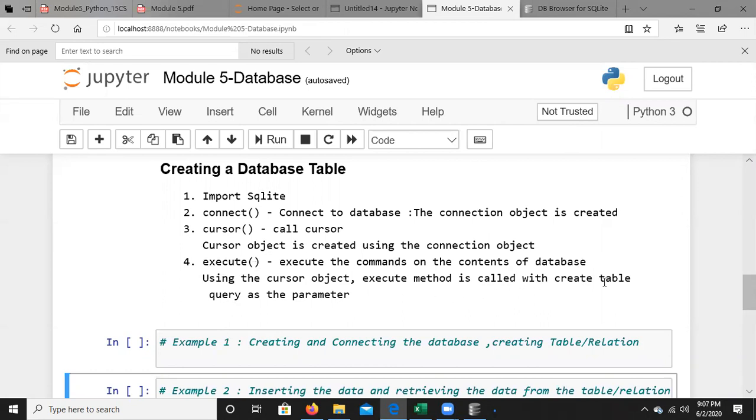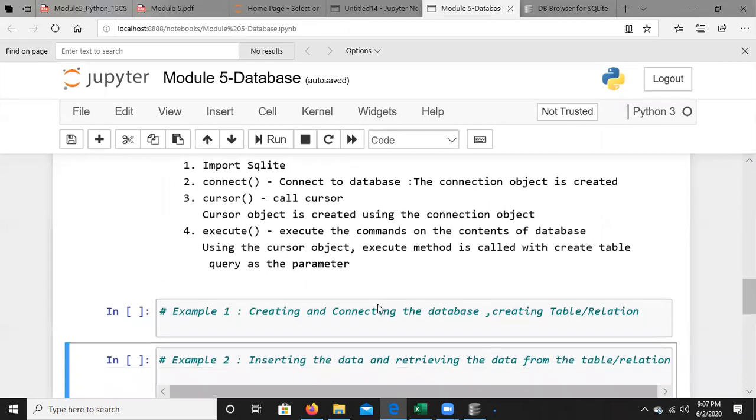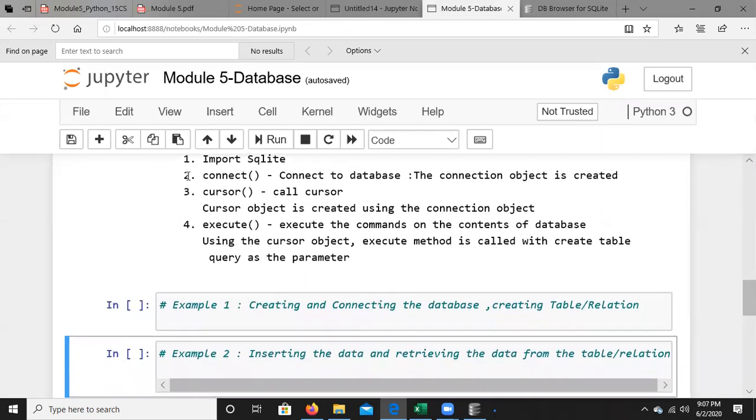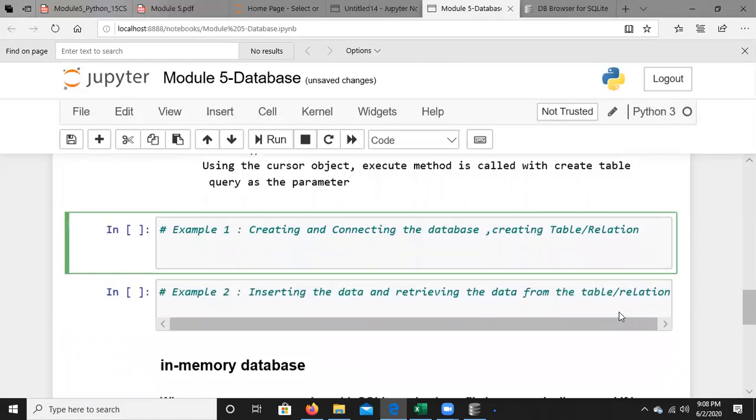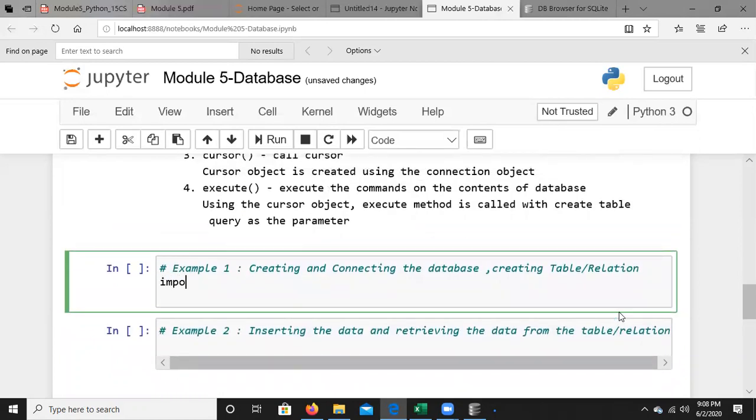The execute method is called with a create table query as the parameter to create the table. Fine. So here we take an example. We'll see how to create a table, connect to the database, and create the connection object and cursor object. The first thing we are supposed to do is import SQLite. So just import sqlite3. The version we are using is SQLite 3.